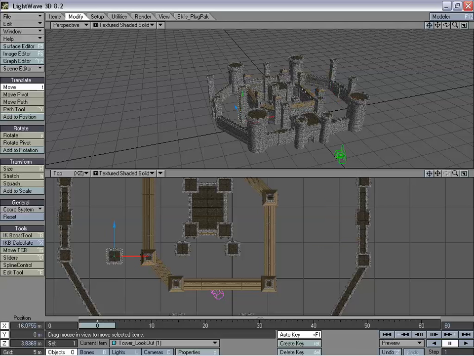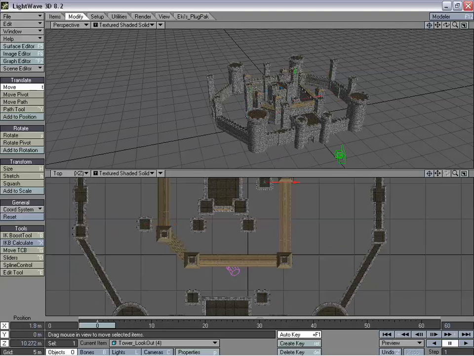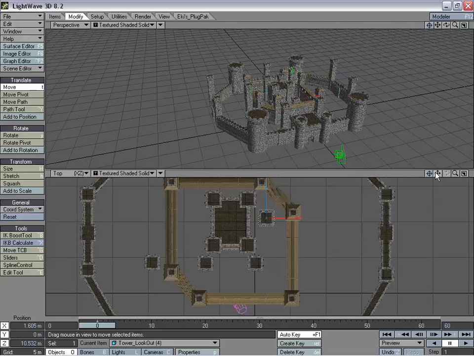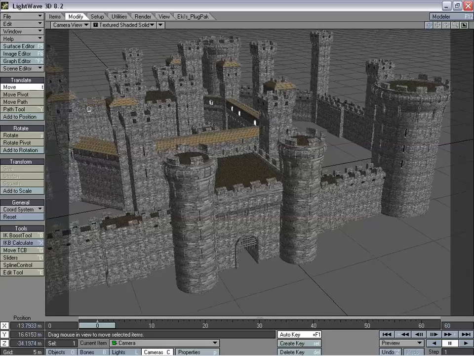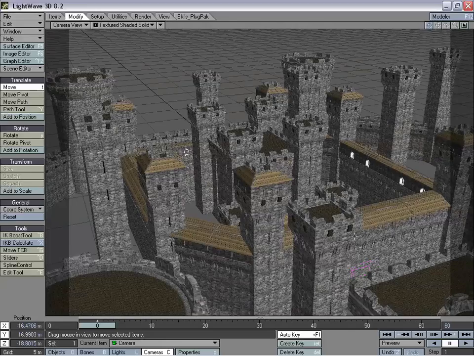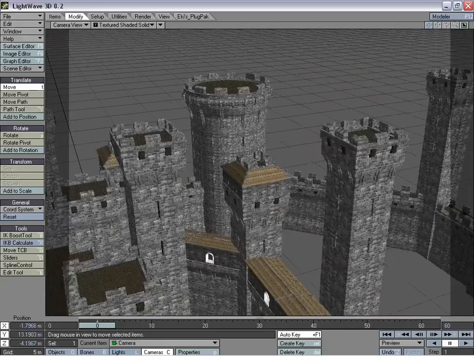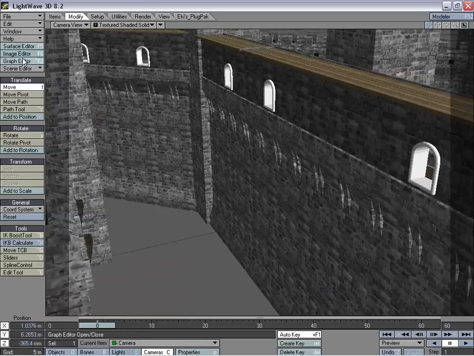And we can also take these towers, and I'm just going to place some random ones. Make the scene just a little bit more lively. I'm going to check this out in the camera view. And we're going to have to change the texture on these windows right here, so I'm going to pull up Surface Editor.